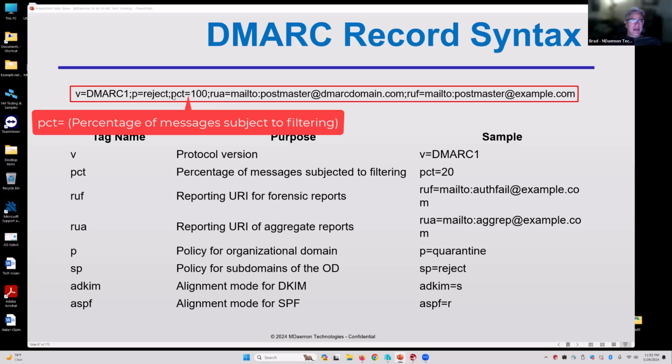There's an optional tag called the pct or percent tag. This is a tag that allows you to specify what percentage of messages you want to be handled based on the results. So, for example, if you have a policy of quarantine and you have a percent of 50, what you're saying is you want 50% of the messages that fail DKIM and SPF to be quarantined, and the other 50% to be delivered.